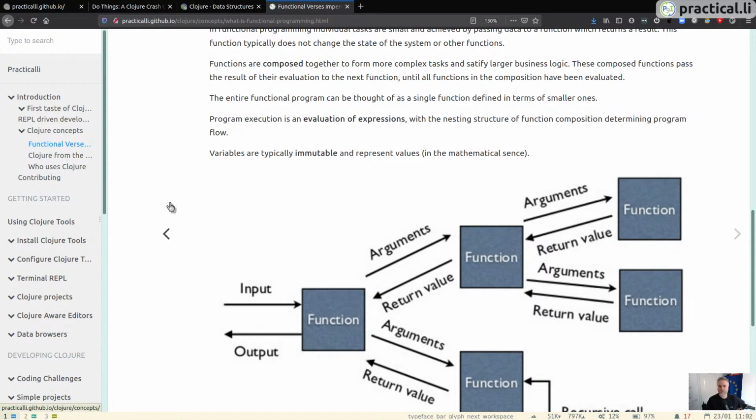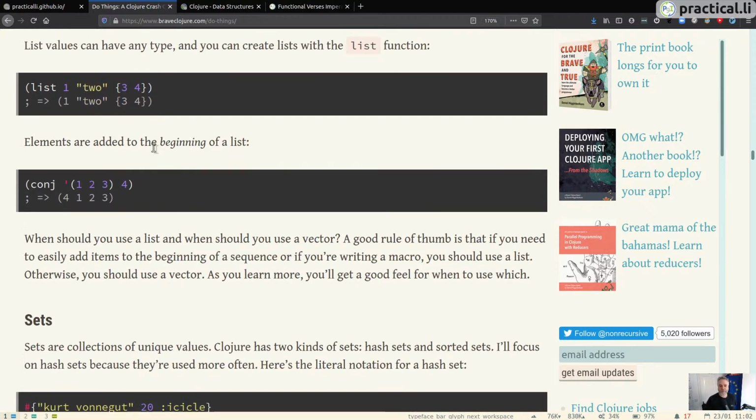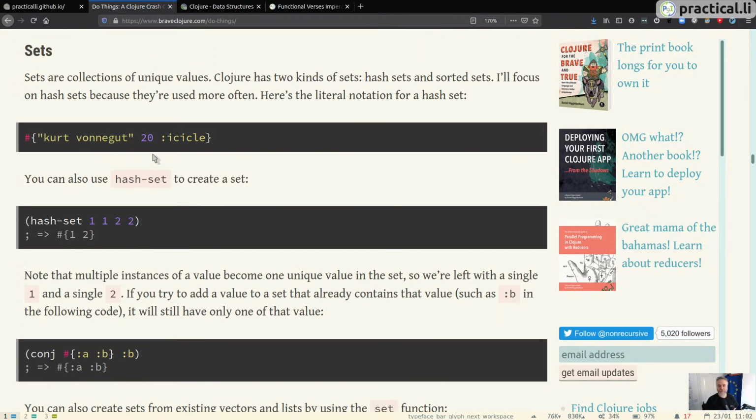How are we doing? Oh, we're at time already. Let's see what else there is to cover in the book. Lists, we've already covered lists. Anything else in lists? No. Sets, we didn't cover sets. Well, we kind of briefly did because we used a set as our predicate.